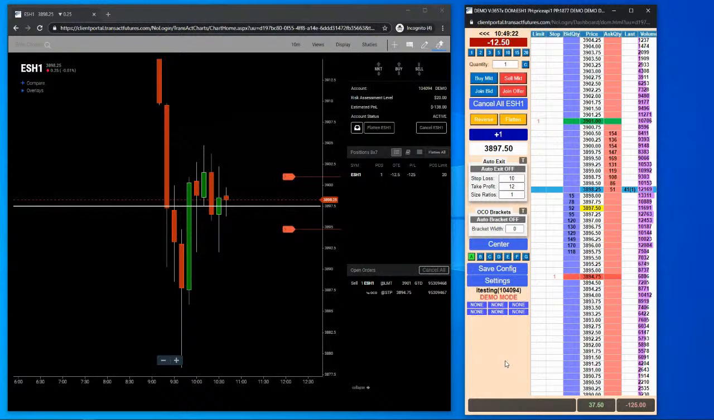Ken, you can actually change ticks to points. Let's do that. Let me hit the flatten button, and then I'll show you how to do it. We'll do it again on the chart.